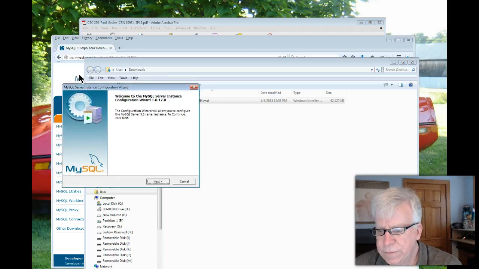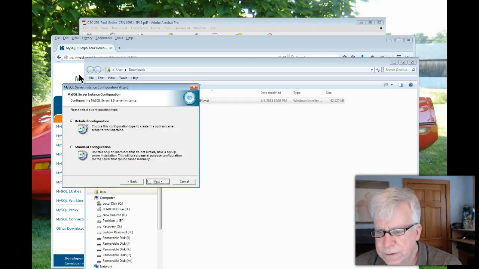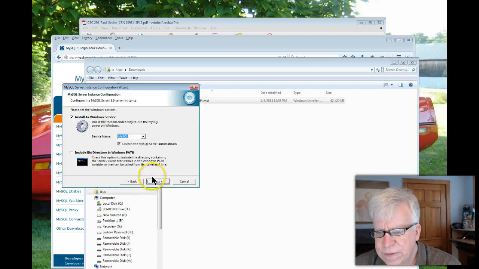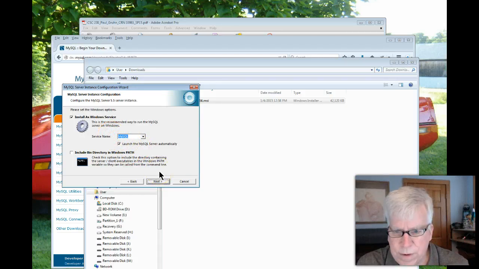I'm just clicking next through this. Choose a configuration, create optimum setup. For the detailed configuration, I'm going to use only the machines that do not already have MySQL Server installed. So let's assume we don't, and I'm going to choose standard configuration, click next. Service name is MySQL. Okay.